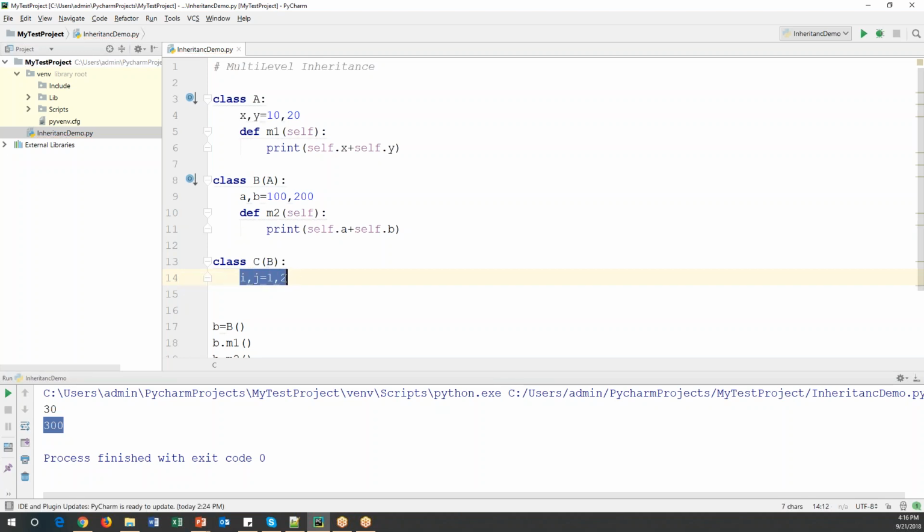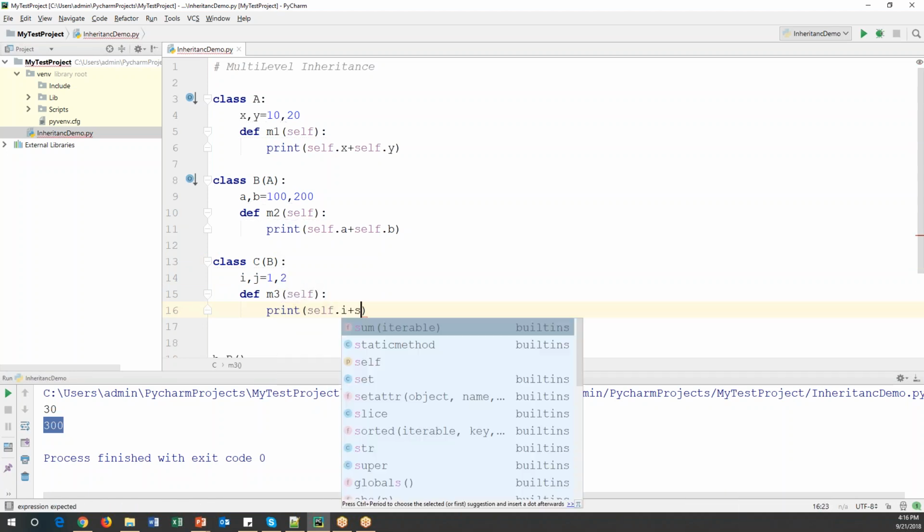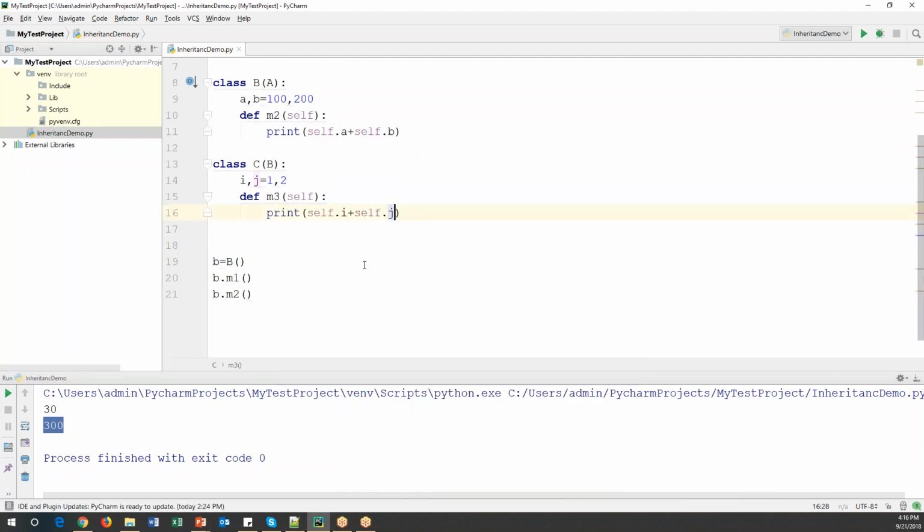Now C is also having its own variables, and I will also create a method here. Let's say def m3. Now here I will print the sum of i and j. So how to access i and j here, because these are the two class variables, right? So self.i plus self.j. So now C is a class which also contains its own variables and its own method, that is m3.